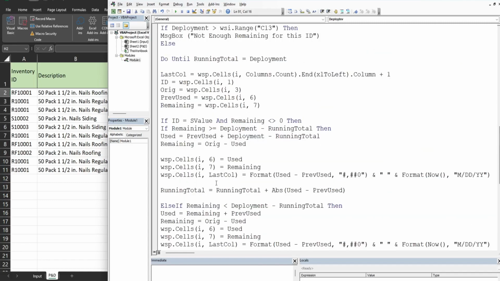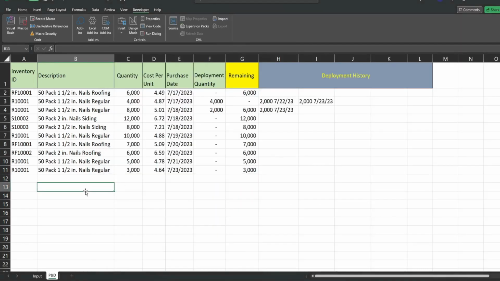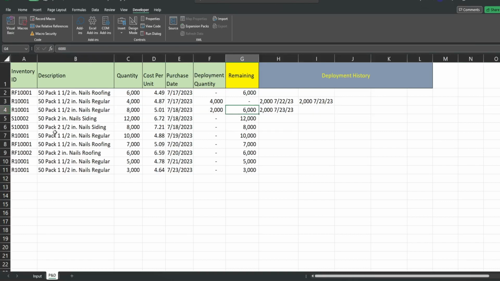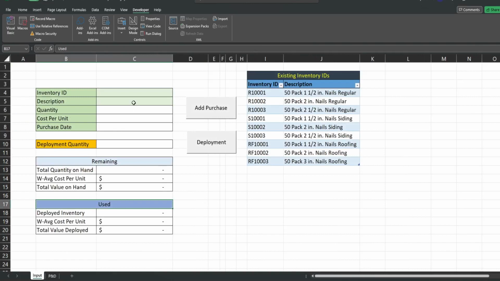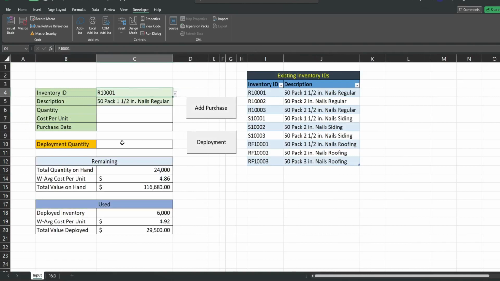So we will go ahead and try and run this. So I'm going to, with this same ID number, maybe do 20,000. So we've only got 6,000 left here. We have 10,000 here and 5,000 here. So I'll grab this. We'll add 20,000 and deploy.